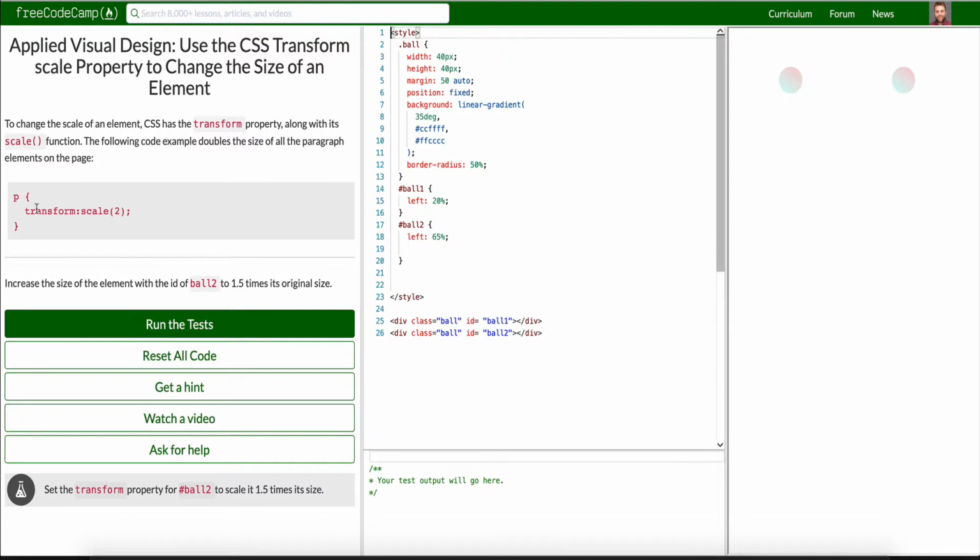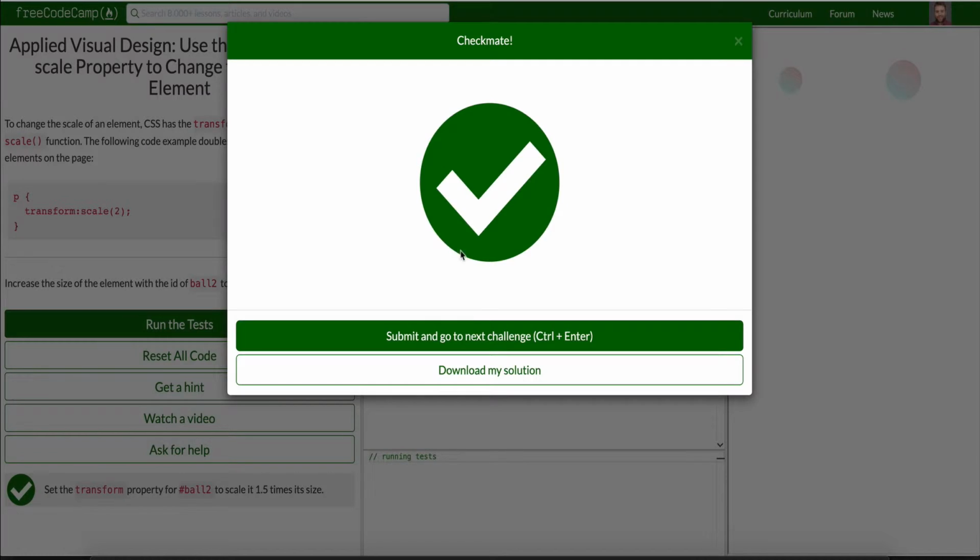Use the CSS transform scale property to change the size of an element. So this is kind of nice. It's more responsive. It's more scalable. So increase the size of the element with the ID of ball2. So let's look at that. And we'll say transform, and we want to scale. We want to scale it by 2 times. So this will grow it 2 times, 3 times, whatever you want. 20 times, something crazy like that. You can play with that. And we want to scale 1.5 because it says that right here. And let's go ahead and run that.